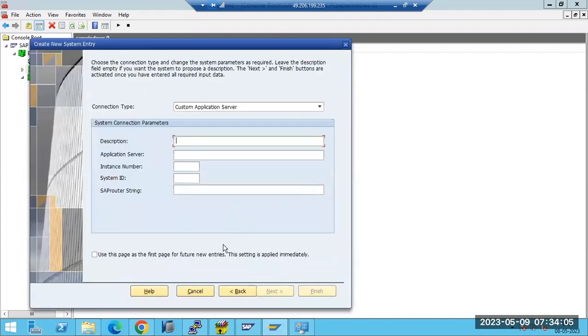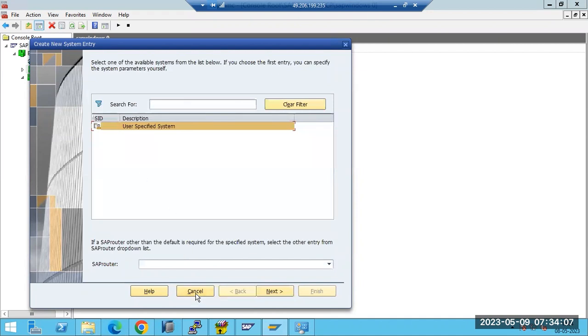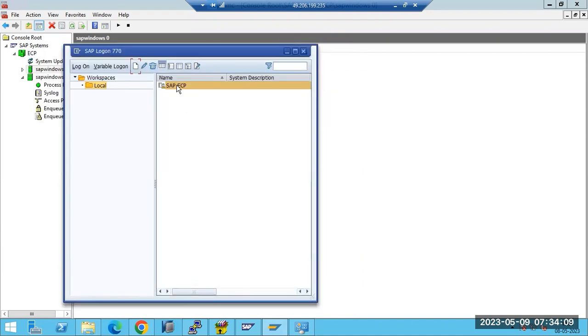Just to give the details here, then you can add it. Like that, you can add multiple entries. This is the first task. You have to do that one.